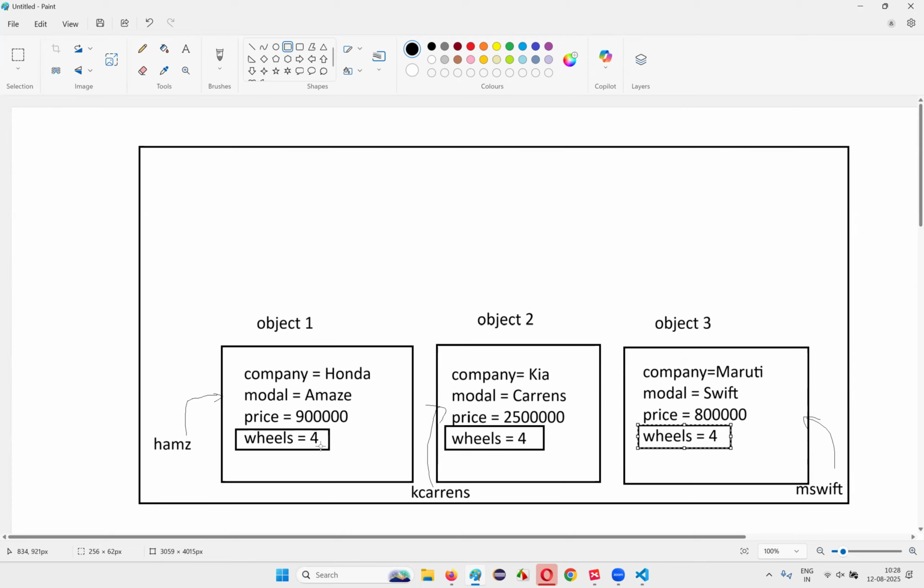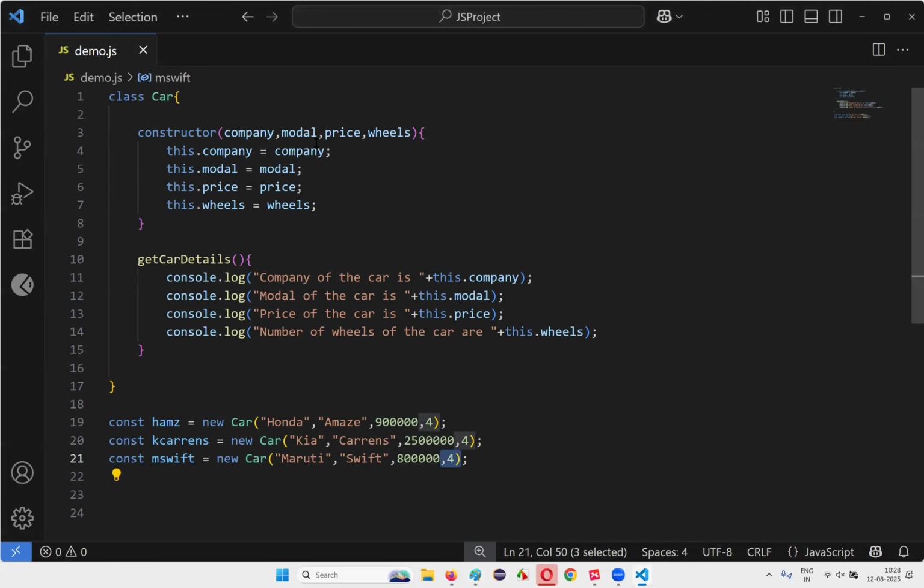But coming to wheels is equal to 4, which is common for all the objects, is it a good location to store all these wheels kind of stuff? No, right? You should not be storing wheels here. It's not the right way. Wheels should not be stored here, guys. Then how to store wheels? We should not be storing wheels in the object memory. So this is not the right way. Remove these wheels from here.